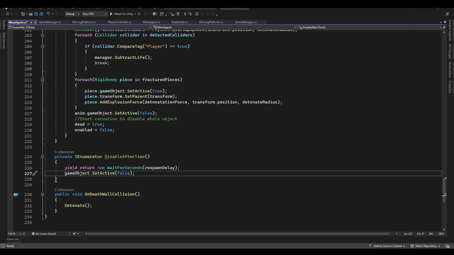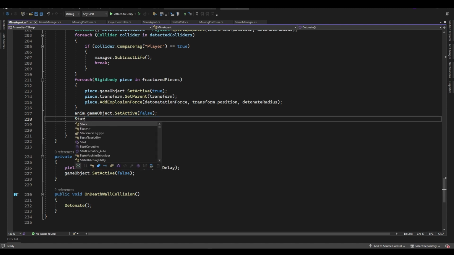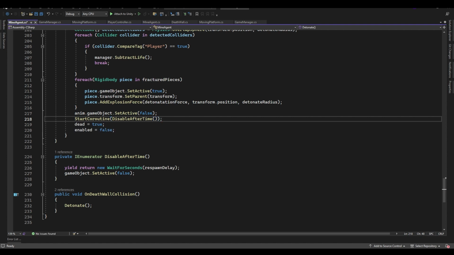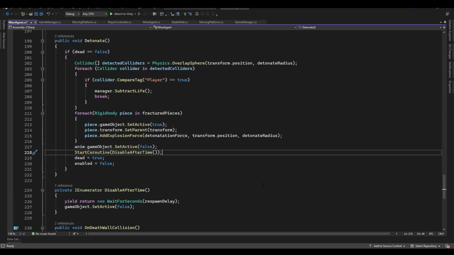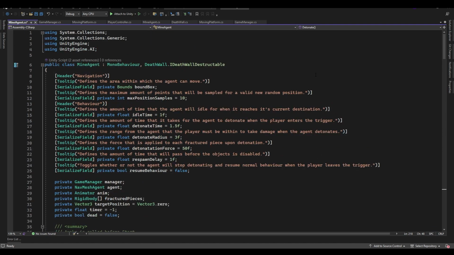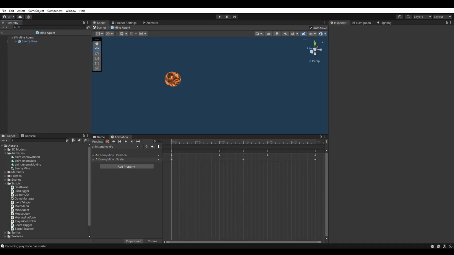So now all that's left is to call this. So we'll replace our comment here and we'll say start coroutine and open a set of parentheses. And now inside these parentheses, we just call the coroutine as if it was a regular method. So we'll say DisableAfterTime with an empty set of parentheses because it has no parameters, and then close the line. And now that should be everything that we need to actually test the functionality. So let's save the script and go back into Unity. Okay, so I'm back in Unity.